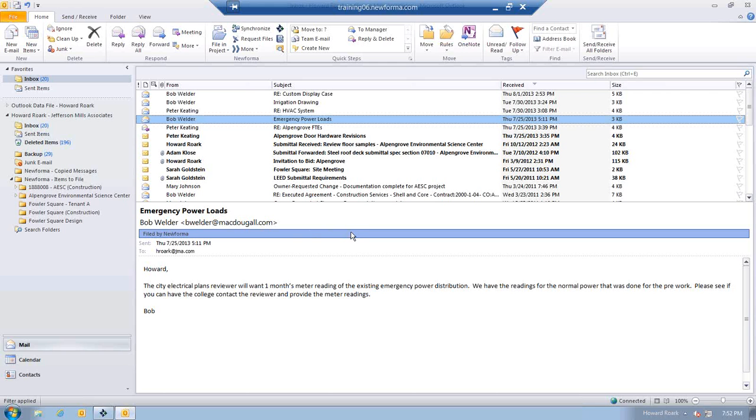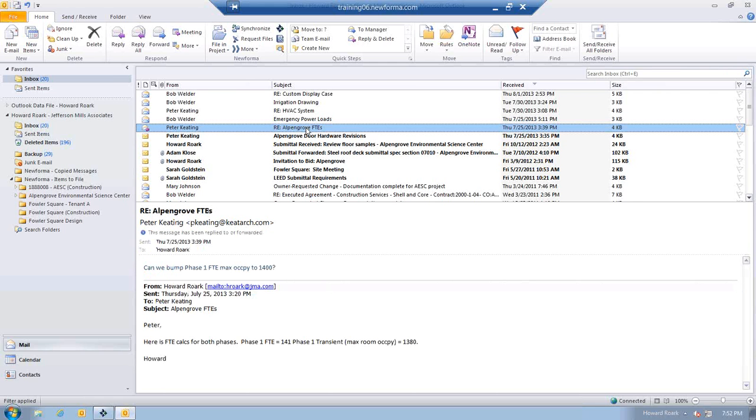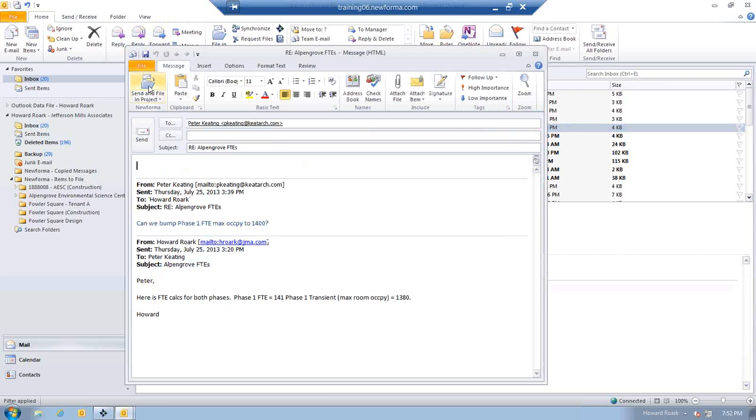Any action that you want to take on an email, if I select a different email, whether you want to reply, reply all, or forward, if we select the reply all button, you'll see you have a send and file in project button here as well. By typing out your reply and using that send and file in project button, your reply is sent and filed to the project at the same time.